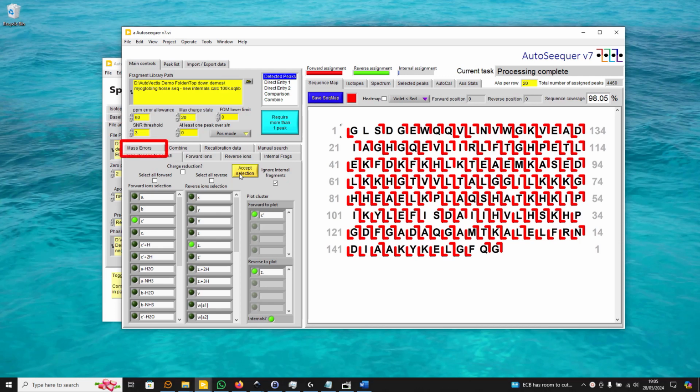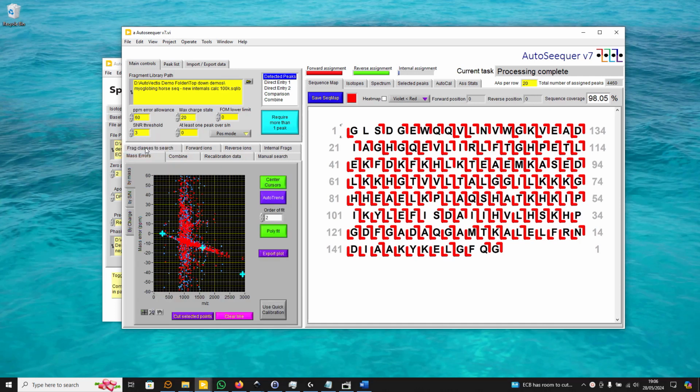So if we jump to the Mass Errors tab, we'll be able to have a look at those and work out how we could recalibrate this data. Looking on the mass error by mass plot, it's easy to see where the real assignments are. So as would be expected, we are going to need to recalibrate this file, and luckily AutoSeequer makes this easy by letting us use some cursors on this plot to generate a quick recalibration line. And with that basic manual recalibration, we can now research the data over a much smaller mass range.